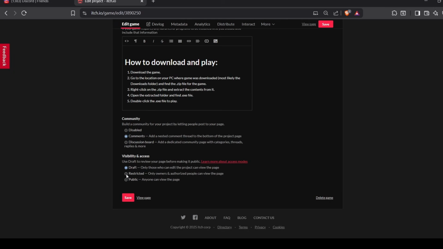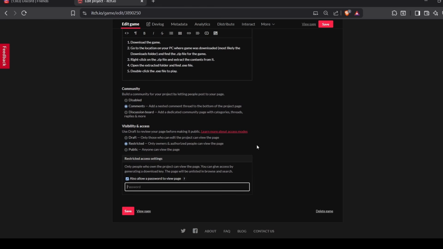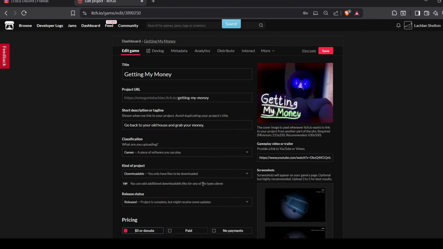I'm now going to set the access of the game to restricted. And I'm also going to allow you guys to view the page with a password. So in order to access this page, you'll just need to type in the password Omogonix. Just as simple as that. That's all you'll need to access the game. And boom, it is now ready.